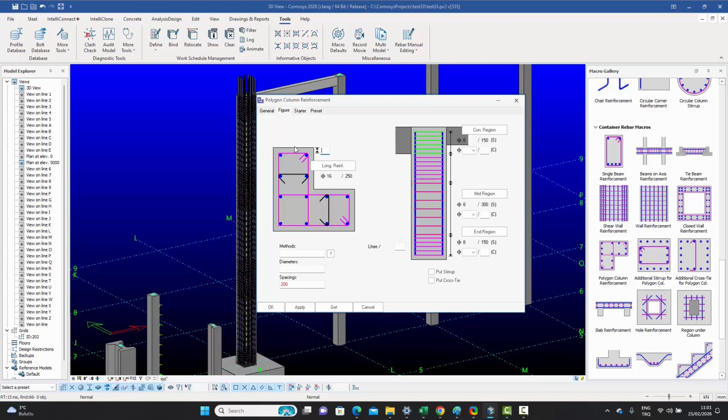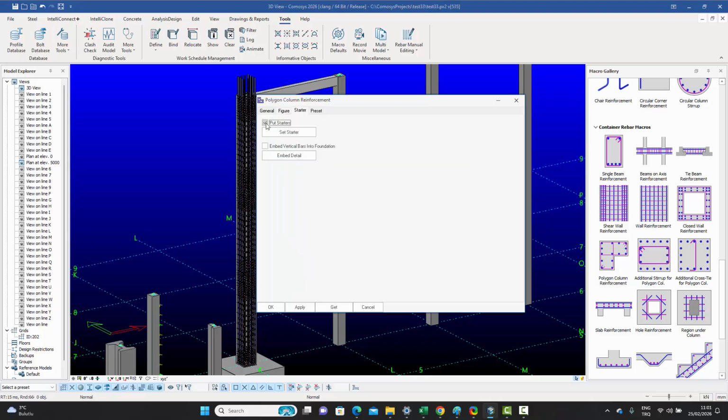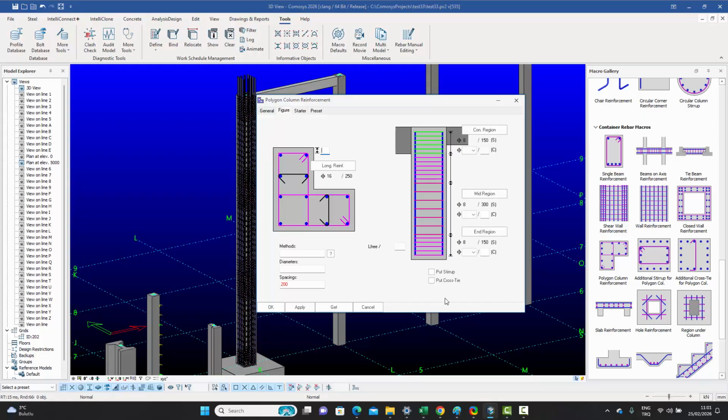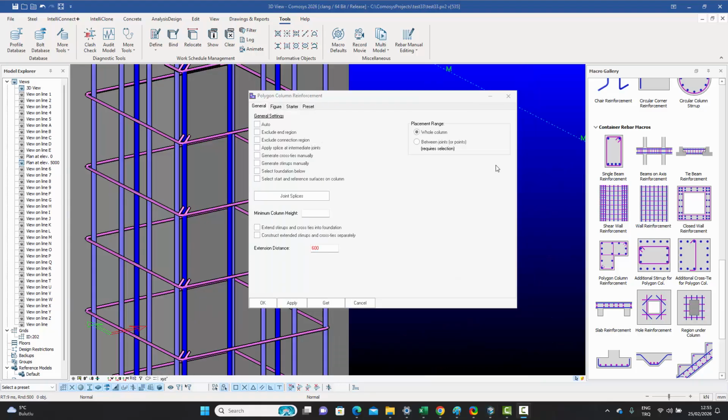We will begin with the longitudinal rebars. So to understand them properly, we will just turn these off, and this one we can also turn off from here, so that it doesn't put any starter bars, no stirrups, no cross ties, just the longitudinal bars, so that we can focus on those.